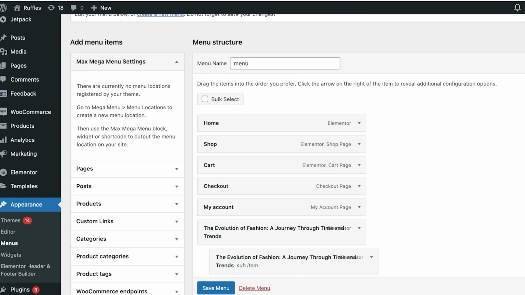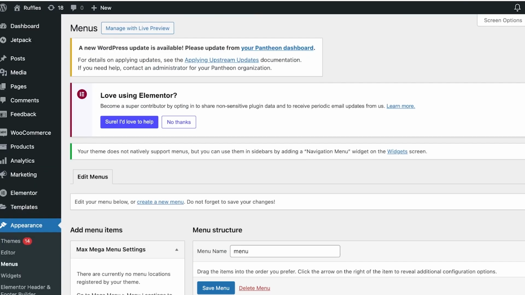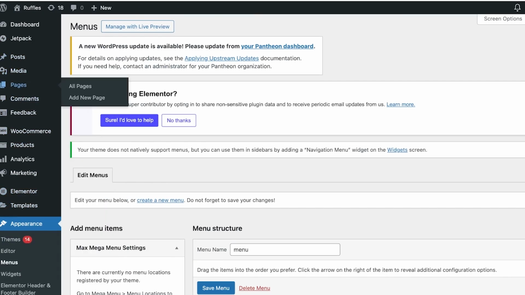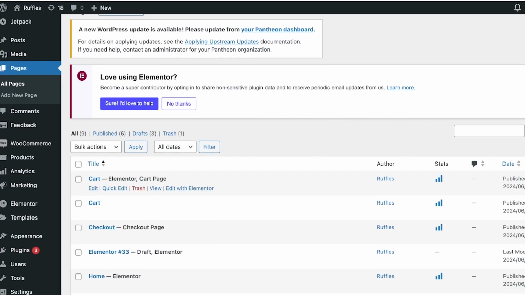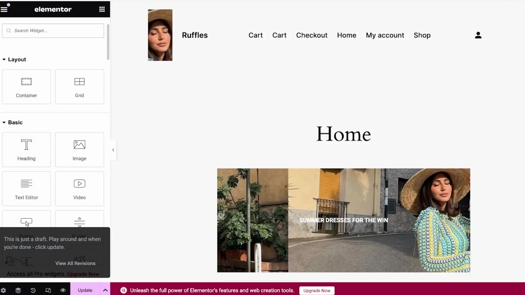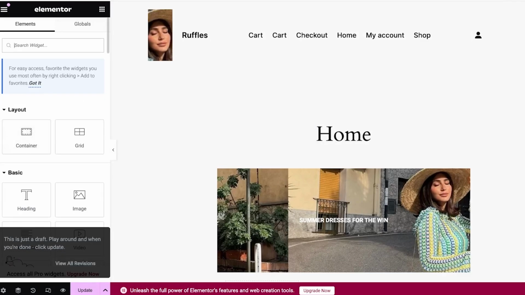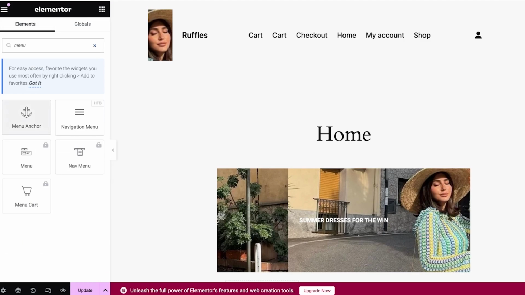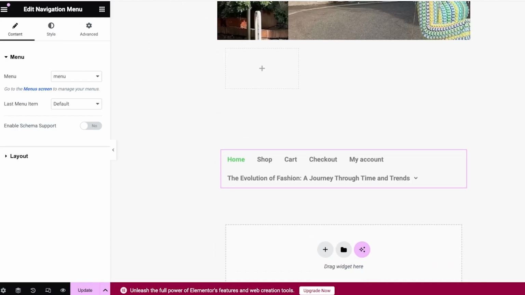So we are going to first edit our website a little with Elementor, and for that we're just going to go into pages, and then we can click on over here, click on edit with Elementor. And now once we do that, we can proceed with our header options. So you guys can see this is just a draft version. We can go ahead and search for our menu anchor, our navigation menu over here. And I can place that wherever I want, like this, and I can click on update over here.